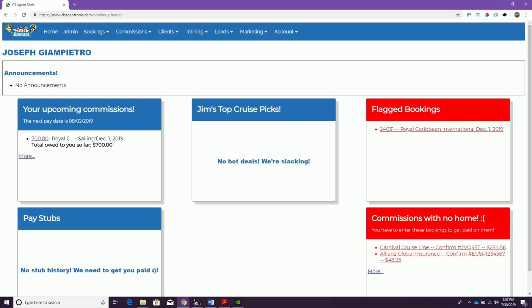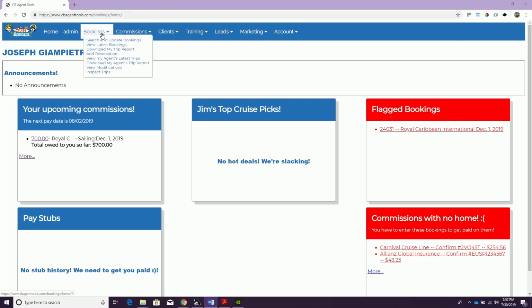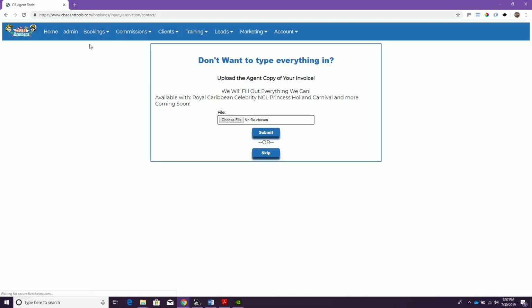Now we're going to cover how to add a reservation. So start by going to Bookings and then clicking Add Reservation.